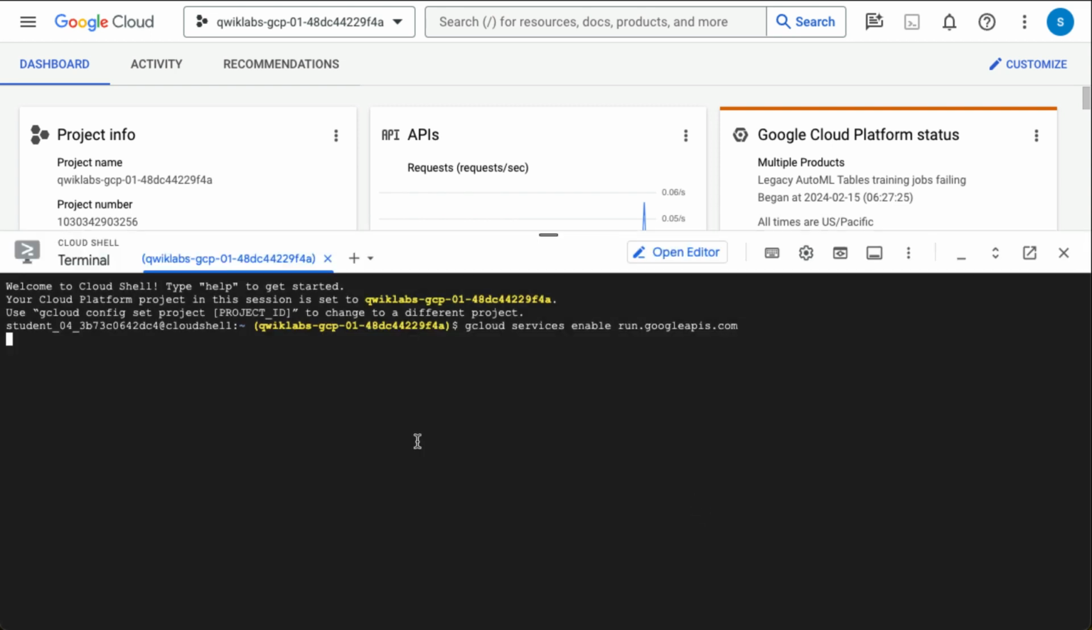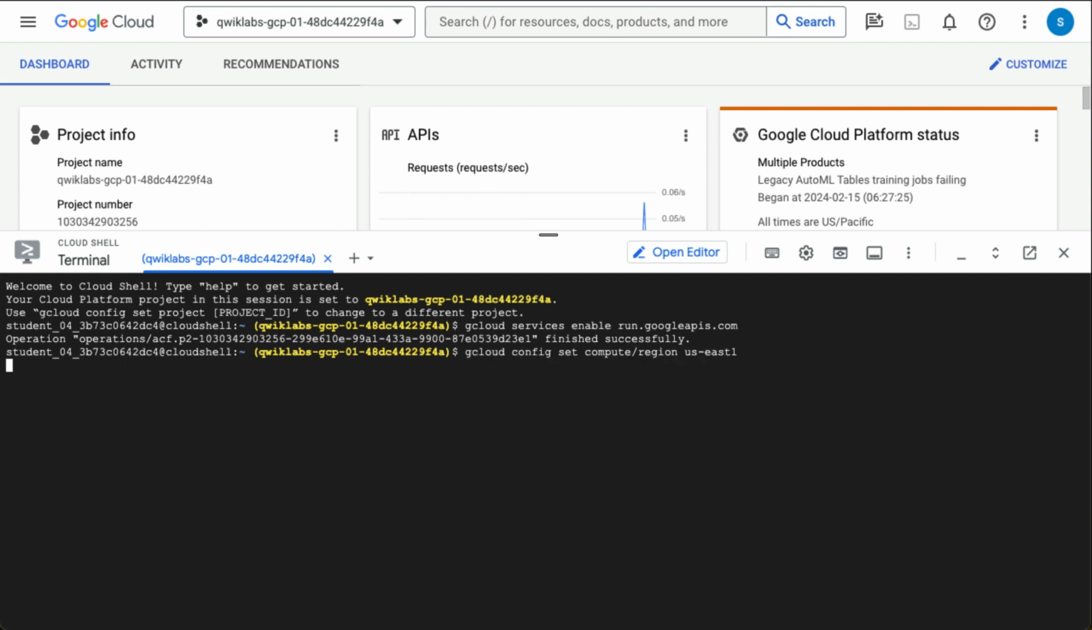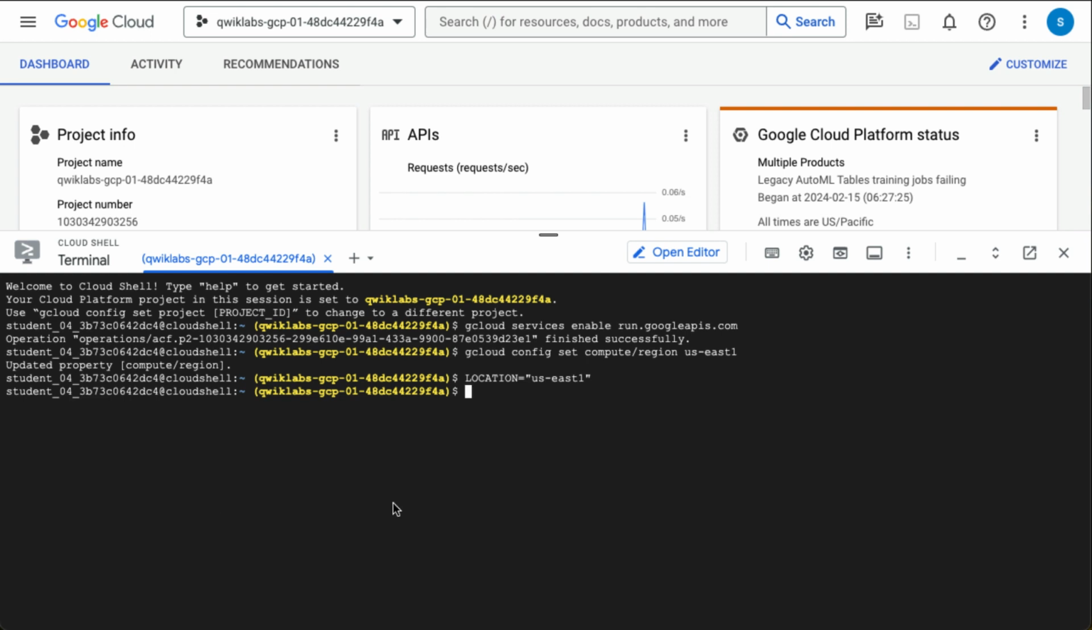First command we need to authorize. Then we're asked to set the compute region to US East 1. We're also going to copy that location into a variable, like that. And then we're going to make an application. So we're going to create a directory, hello world, and then move into that.